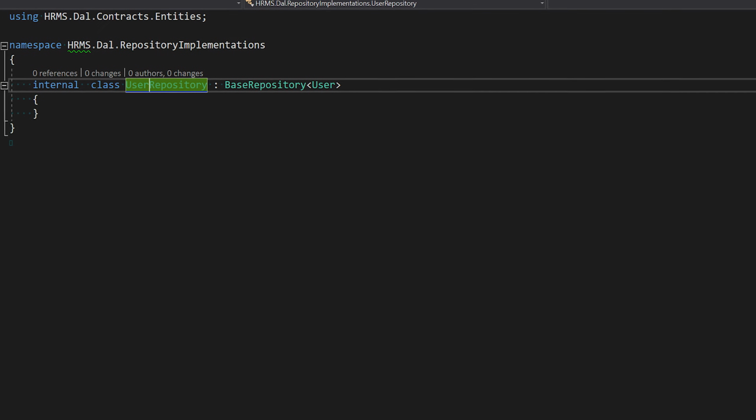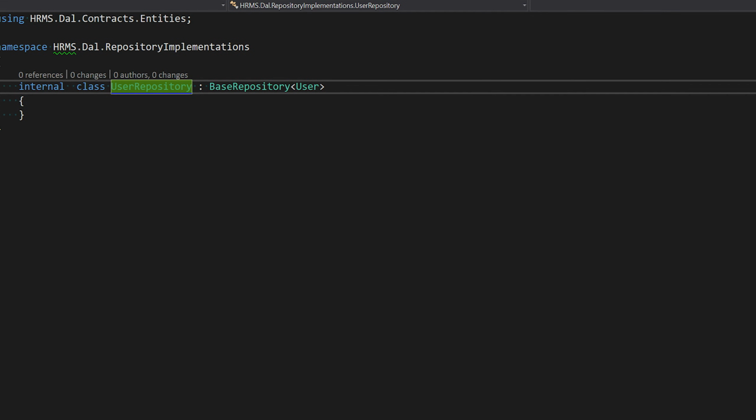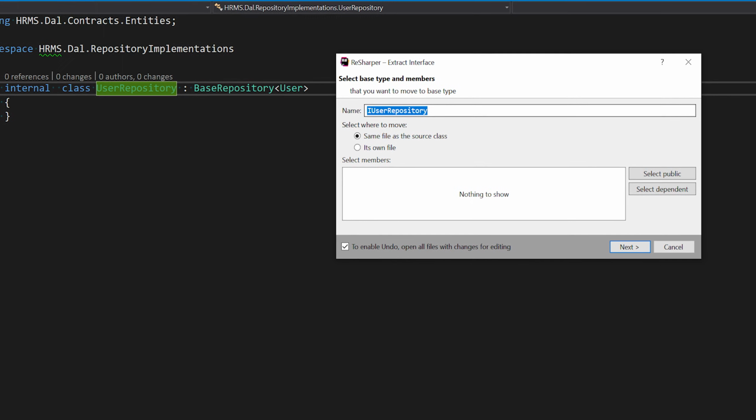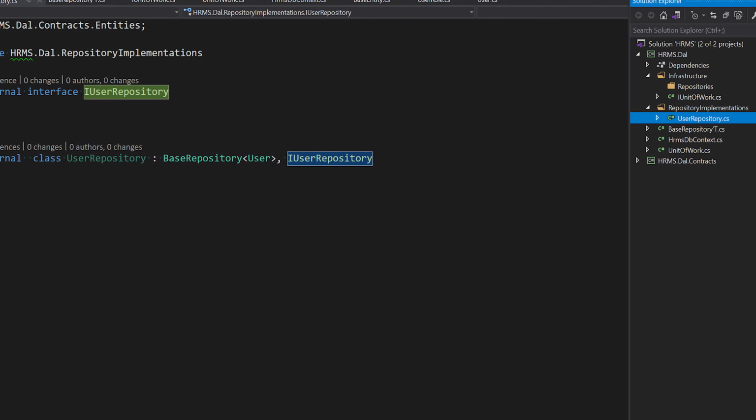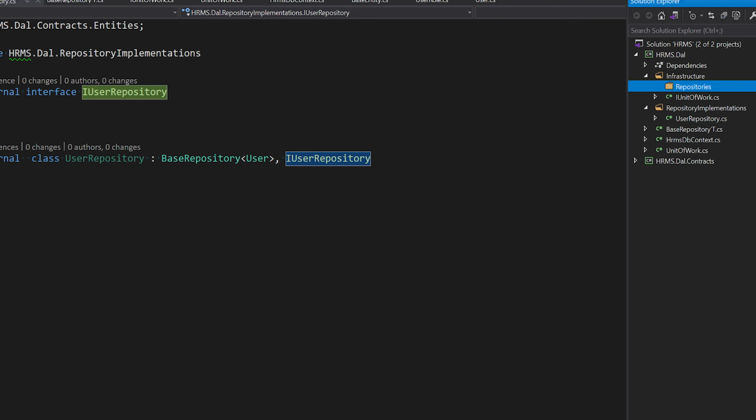And now I need to have an interface for this. I'll just click extract interface, user repository, and this I will move over here.